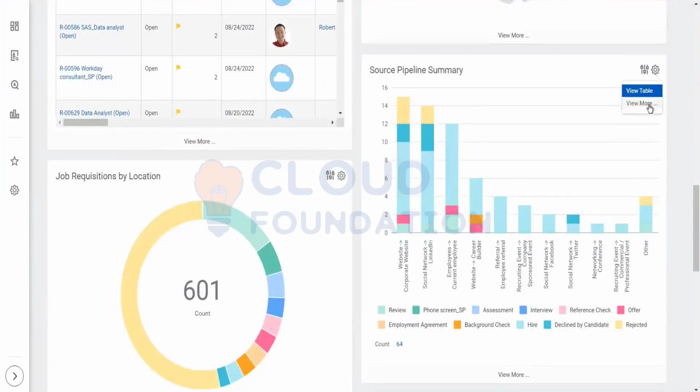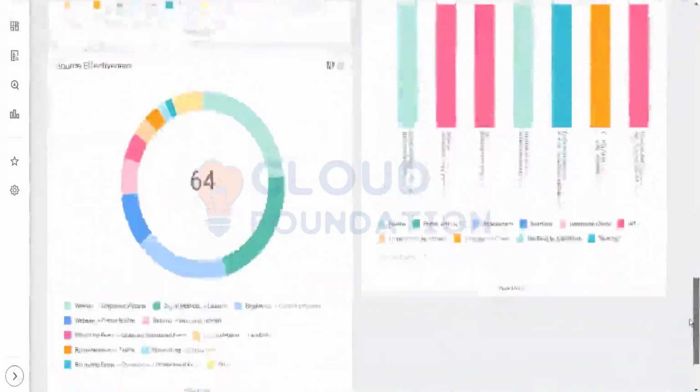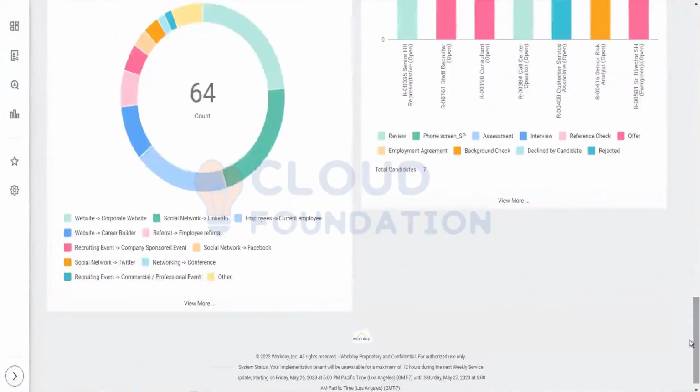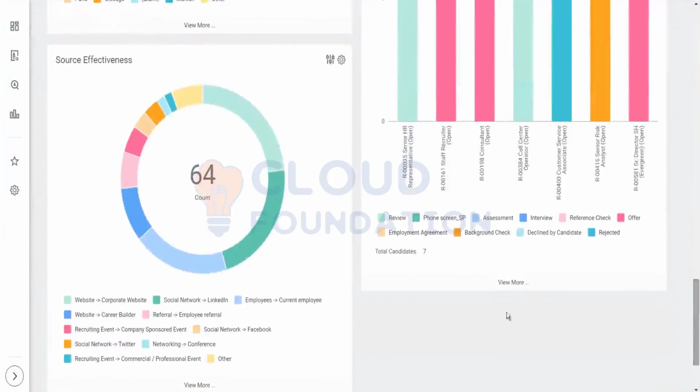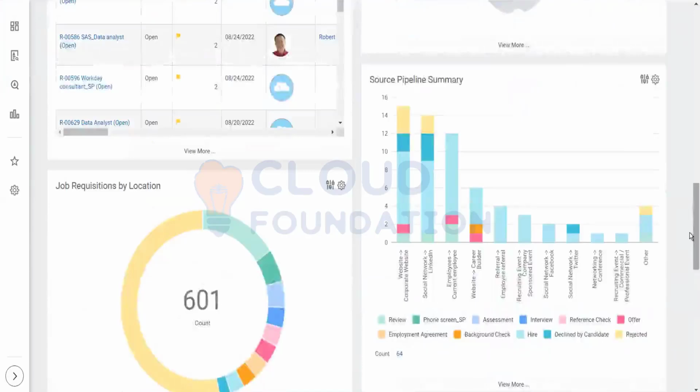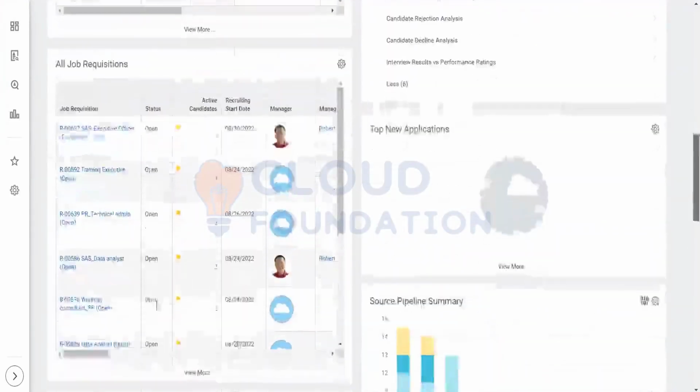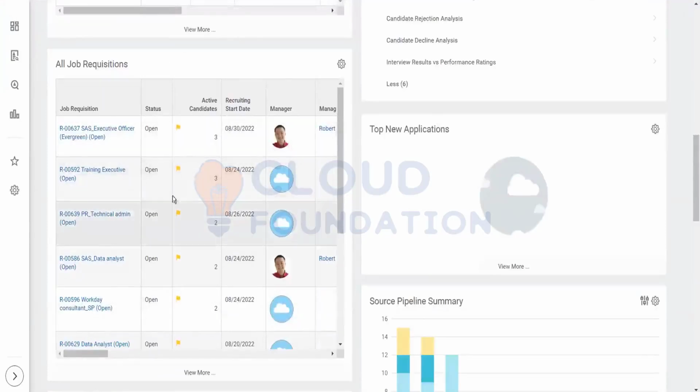So I think we have Workday deliver dashboard for recruiter, or we have to configure it? Yes, but I think we can make edits also in this. Let me check. Okay. So this is the source effectiveness, like which source is working the best currently, whether it's LinkedIn or website or any other particular thing. Then job requisitions by location, and this is another very important report which has been added in this dashboard, and it says all job recs.